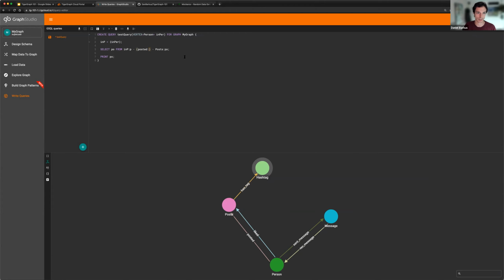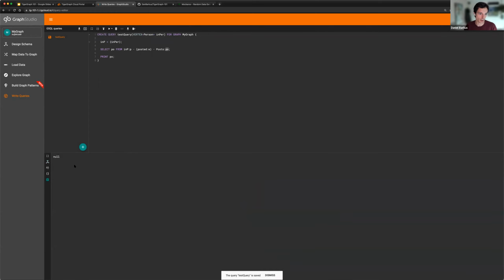I can also just not define a variable. Oh, never mind, I have to. So you do have to define a variable. But anyway, you can do that. And then where any of our posts will have this PO variable. So what I'm saying is select PO from our InPerson, and PO is any post that person has created. So let's go ahead and run this so I can see if I am lying or not.